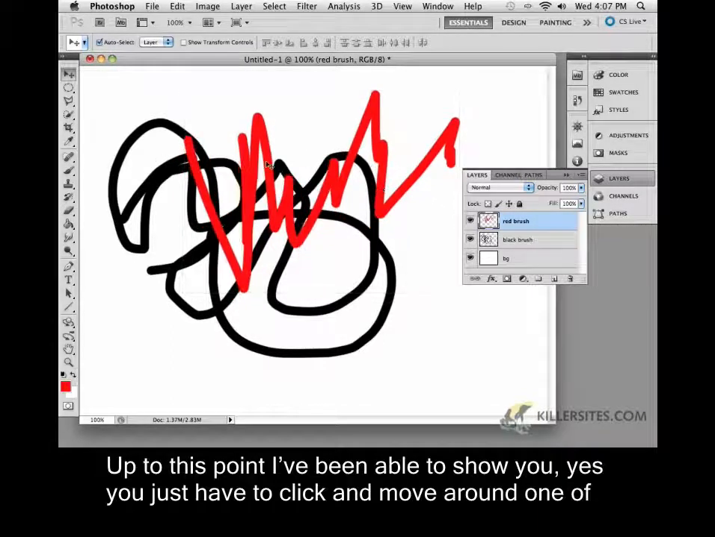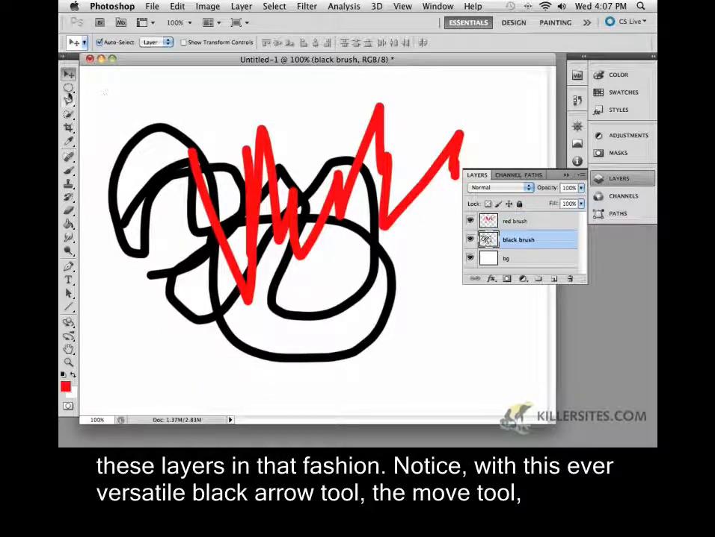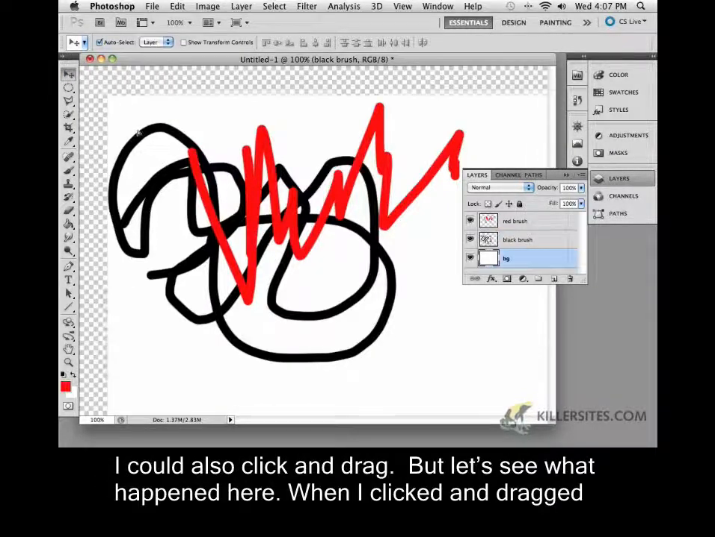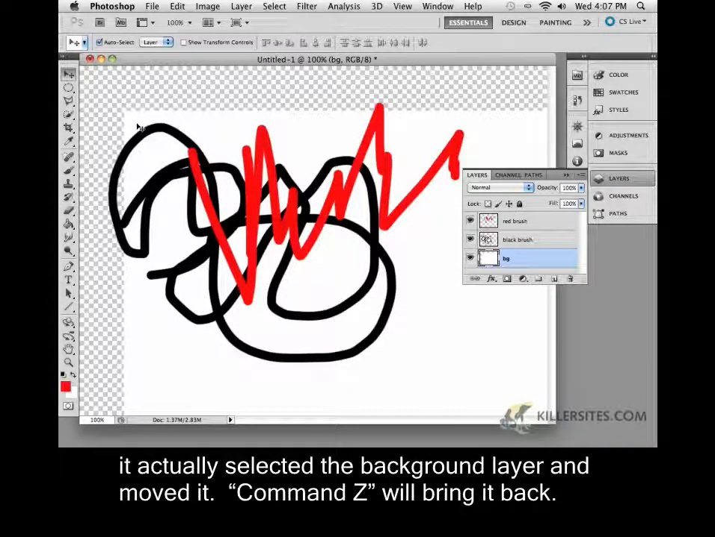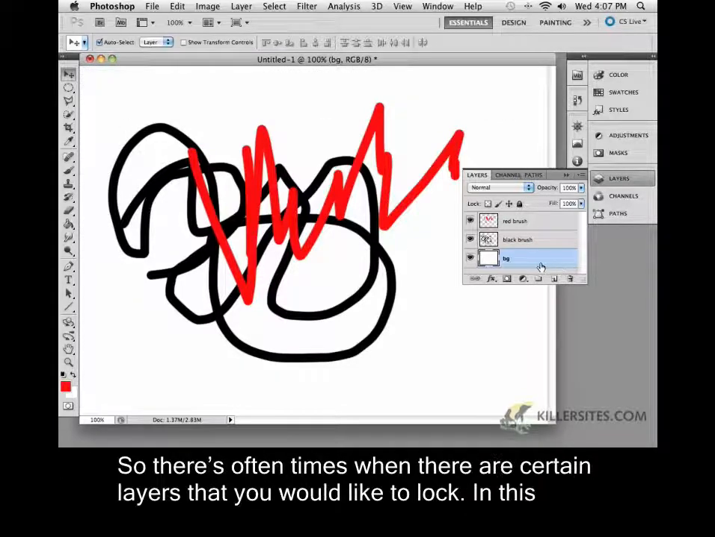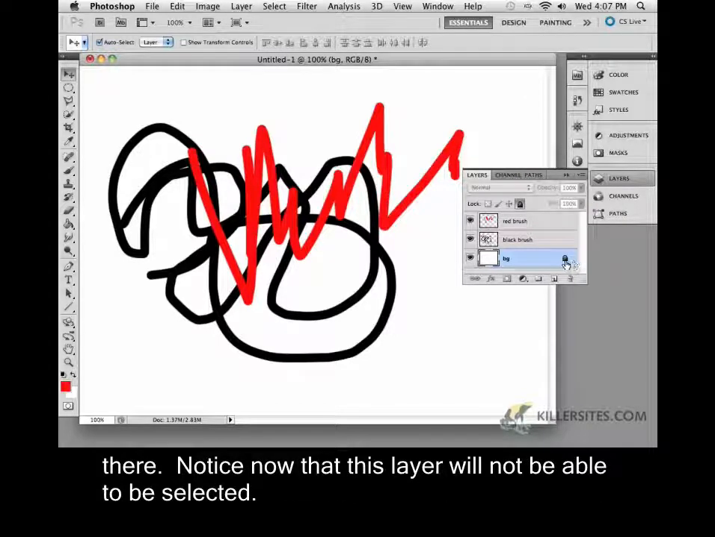Up to this point, I've been able to show you, yes, you just have to click and move around one of these layers in that fashion. But notice, with this ever versatile black arrow tool, the move tool, I could also click and drag, but let's see what happened here. When I clicked and dragged, it actually selected the background layer and moved it. Command Z will bring it back. So there's often times when there are certain layers that you would like to lock. So in this case, I could come up here with this layer selected and click on the little padlock icon right there. Notice now that this layer will not be able to be selected.